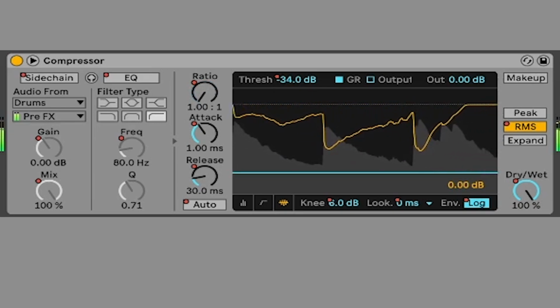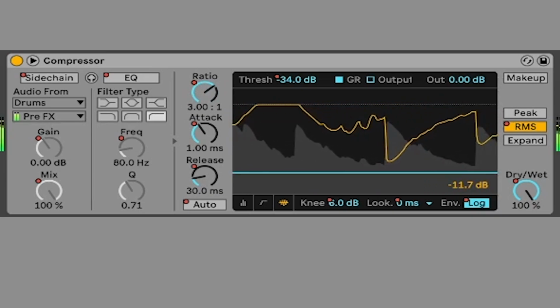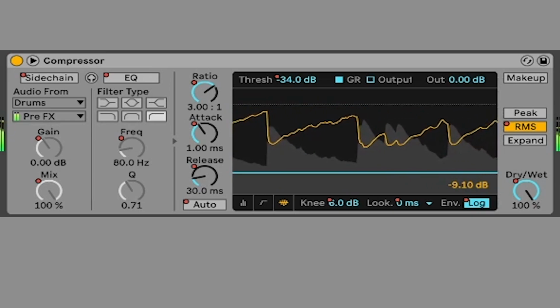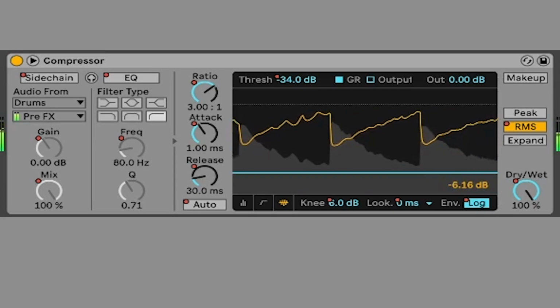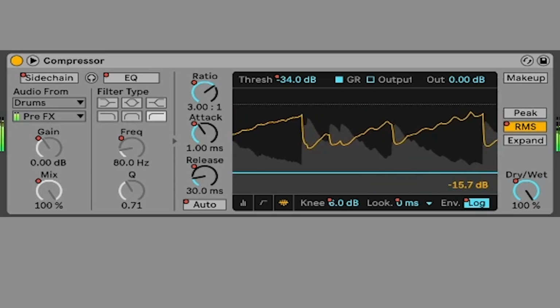The ratio dictates how much compression is applied. For instance, a ratio of 3 to 1 means for every 3 dB the signal goes over the threshold, it's reduced to increase by only 1 dB. The gain reduction meter displays the amount of gain reduction applied. This helps in understanding the extent of compression's impact on the signal.